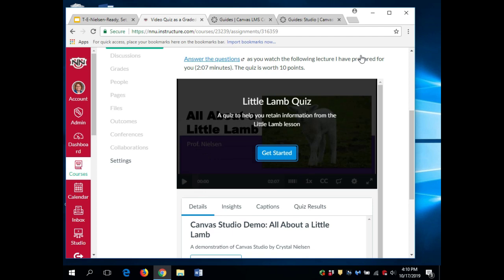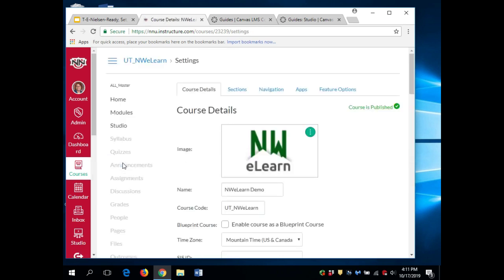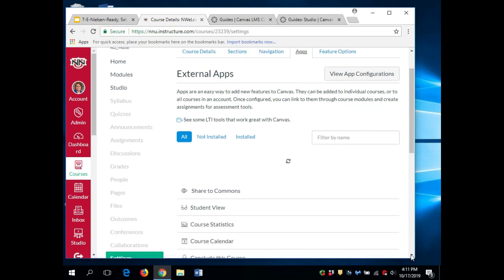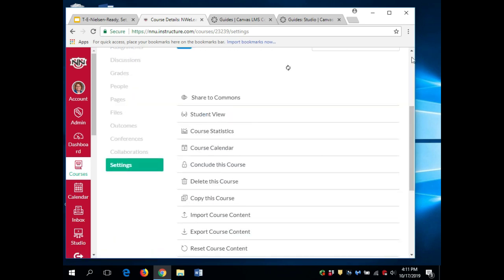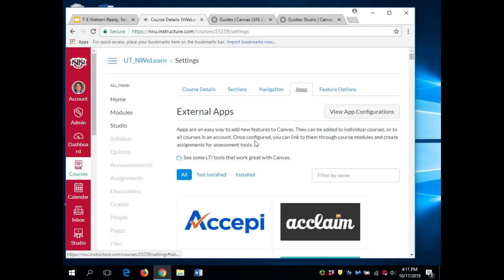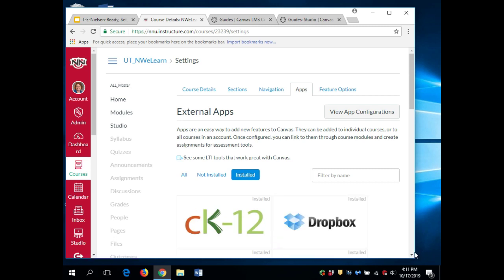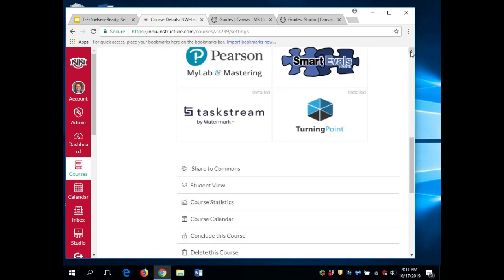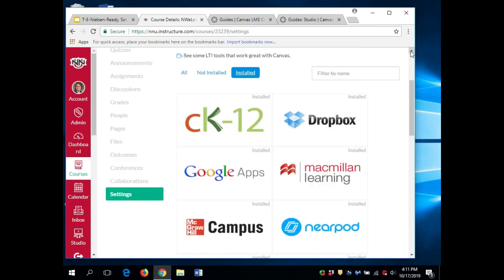The external tools question? Yeah. So when I want to use Studio as an assignment, I need to set it up as an external tool. And the first time you do that, at least, you have to go to settings and find the Studio external tool, which would be under apps. It's still thinking. Okay, I'll go to installed because I know I have it installed. And it's not showing up. But it is there. Good question.